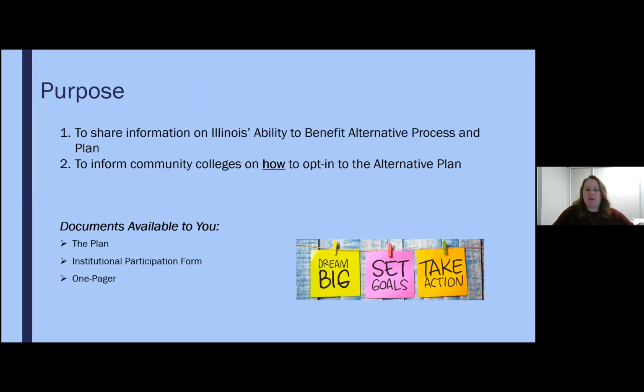The purpose of the alternative process, the purpose of this particular presentation, is to share information with you about it and to inform community colleges on how to opt in to the plan. This alternative plan is connected to federal financial aid. So if you're a community college, you're the ones using the federal financial aid plan.